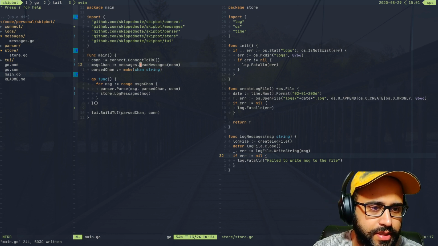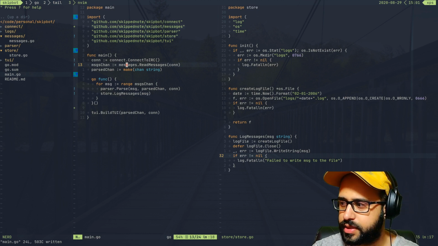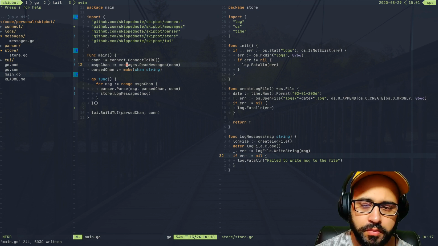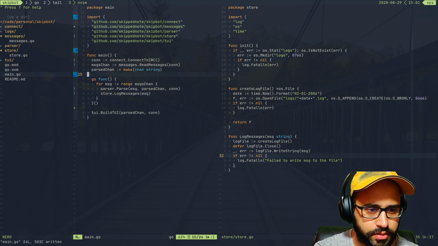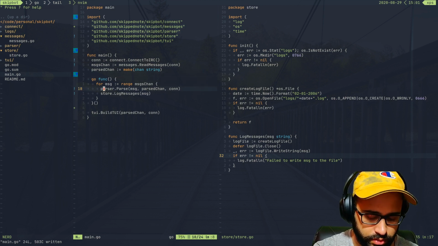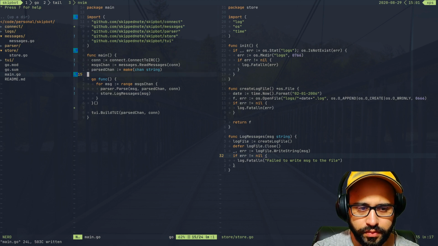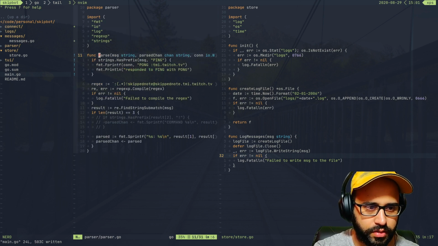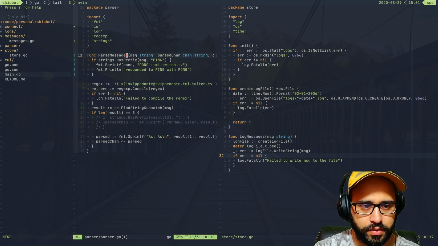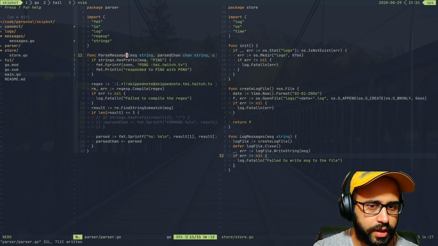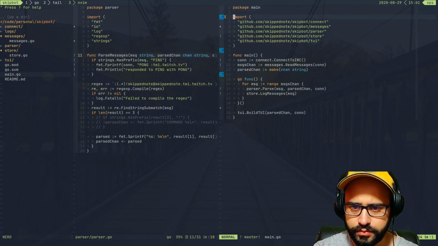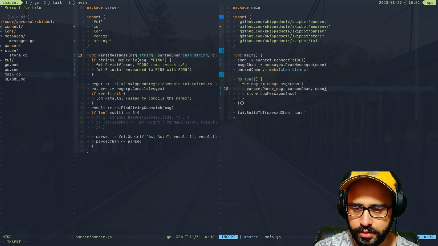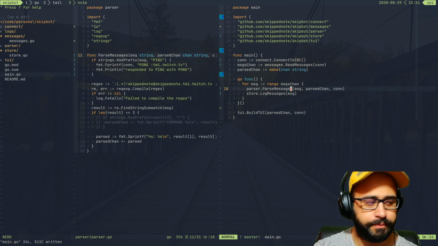Then once we have the messages, we get a messages channel back which has all the messages. Then we want to pass these messages to a parser, so we'll call parser.ParseMessages. parser.Parse is also fine, but let's be a bit clearer, and parse messages is something we can call it here. Then going back to main.go, this would be parse messages. Yep.